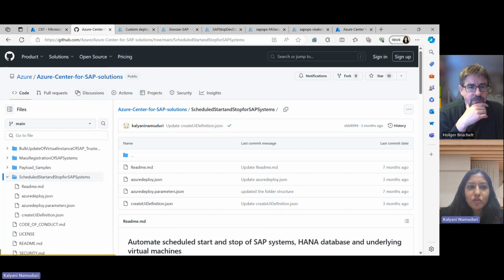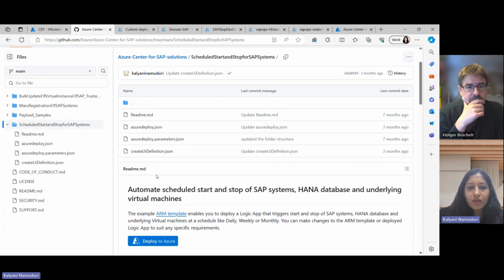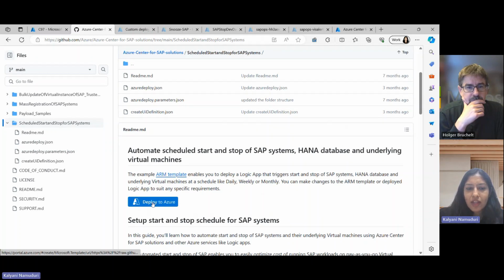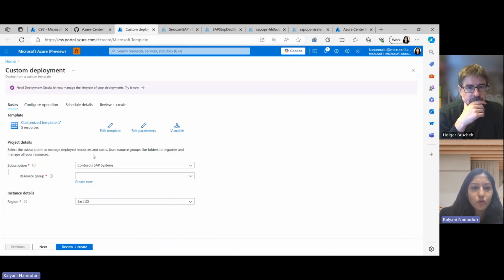So what I'm showing you here is a solution that's available on the ACSS GitHub repository. This is also linked from our public documentation, so we'll also make sure to drop a link here. You can use an ARM template that is available here to actually set up this scheduled start and stop for your systems. So once you select this ARM template, I have this open here.